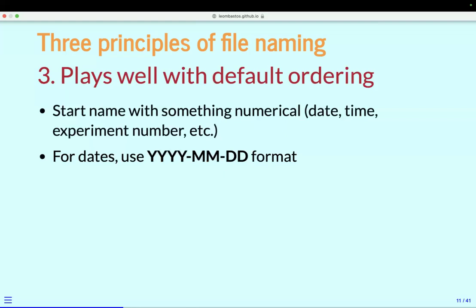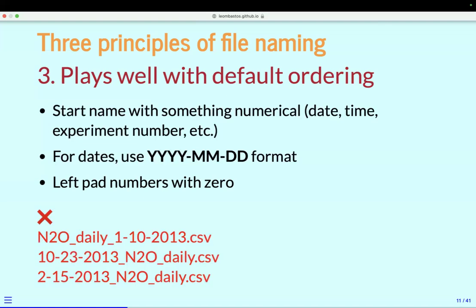If you're using a date, we prefer to use this format of year, month, and date. This is the one that's gonna sort the easiest for us. And left pad numbers with 0. What do I mean by that? So sometimes you may be numbering your files, and maybe you use 1, 2, 3, 4, 5, and then you get to 10. And if you do not left pad your numbers before 10, what happens is you have 1, 10, 11, 12, and then you have 2, 3, right? So to avoid that and make sure they follow, we want to left pad numbers with 0.